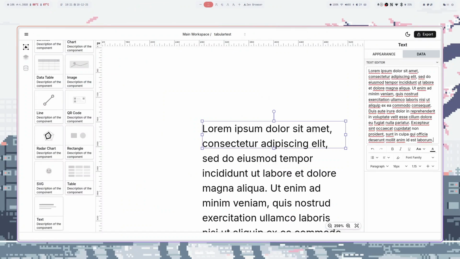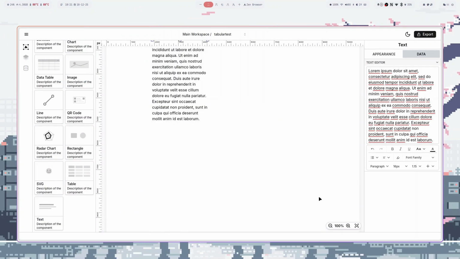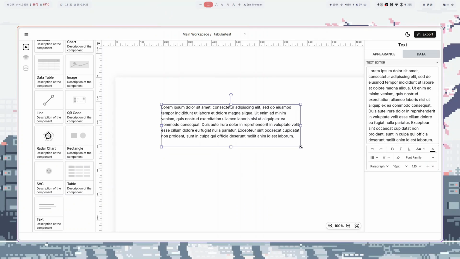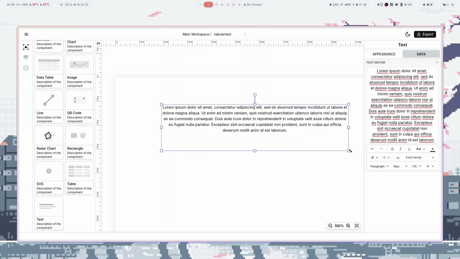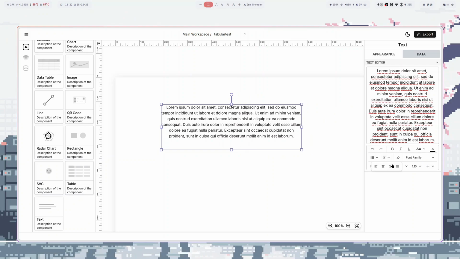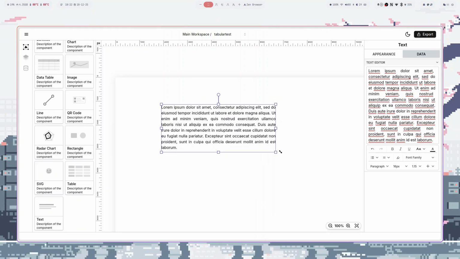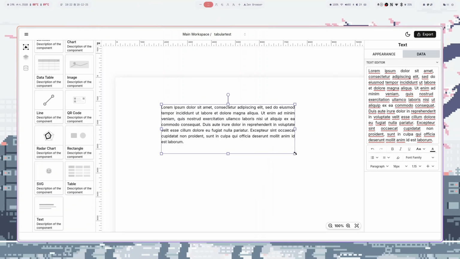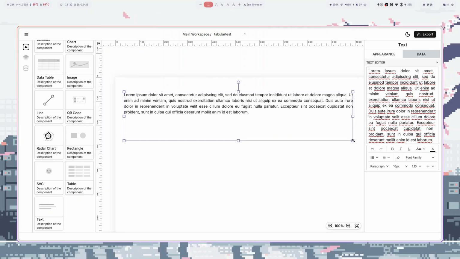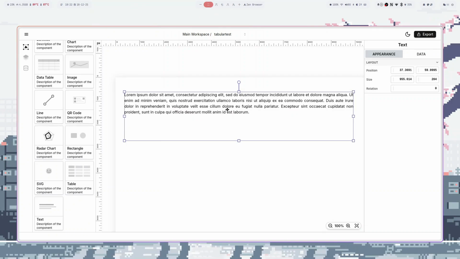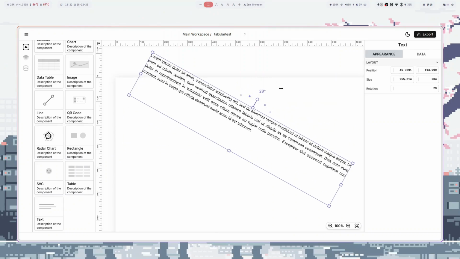Here we have a demo text. You can rotate and resize just like other components.